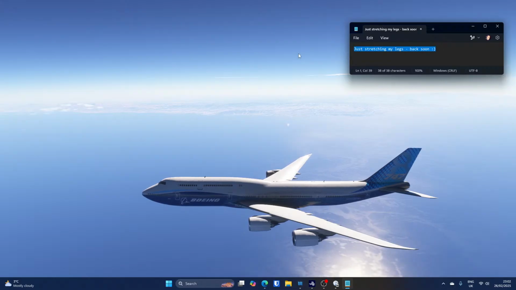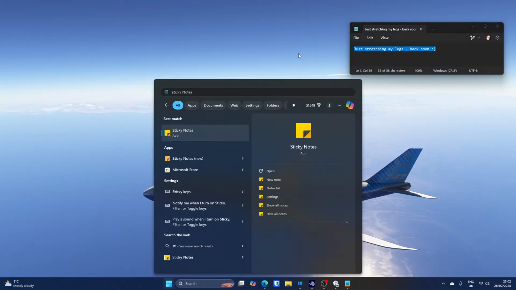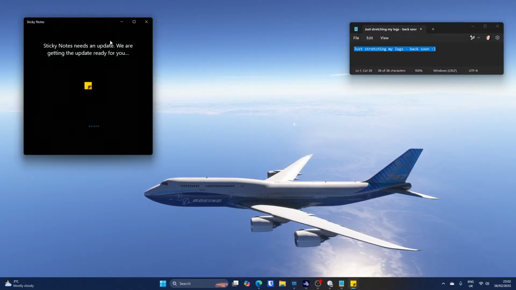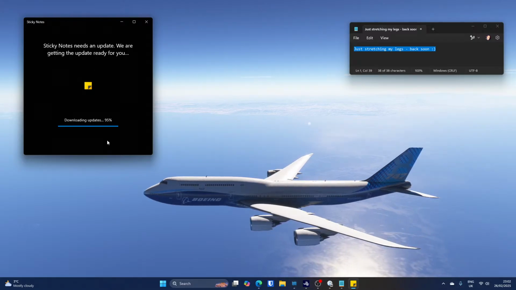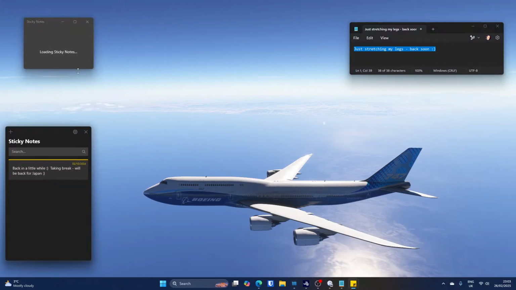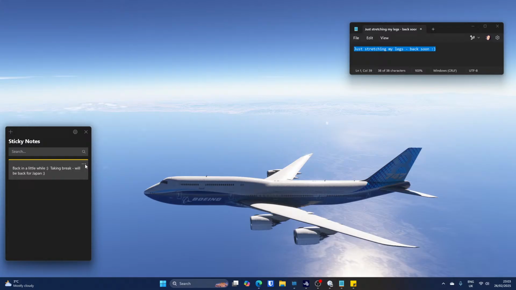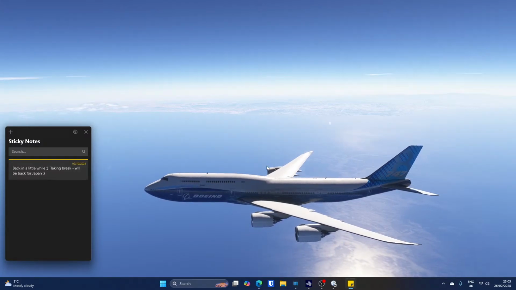Should I do this in the sticky note program? Is it still in Windows? Yes, it is. Oh, it needs an update. What a surprise! We are getting the update ready for you. Come back next Tuesday. Downloading updates. Thanks, Windows. Here's this really simple program that should be tiny, but now it's got a 5 gig update, and it will probably want a reboot of Windows. And that's the last time I used it, look.